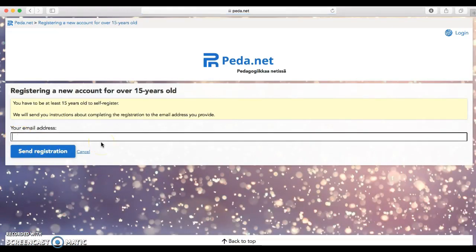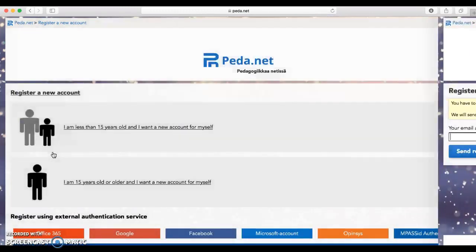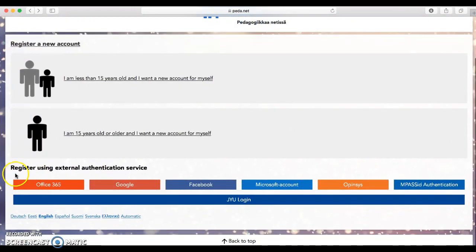If you are 15 years old or older, use this section and you just have to put your email address here and send the registration, and shortly you will get this email where all the information needed is. And you can also use those external authentication services like Office 365 and Google and Facebook and so on to register a new Petanet account for yourself.